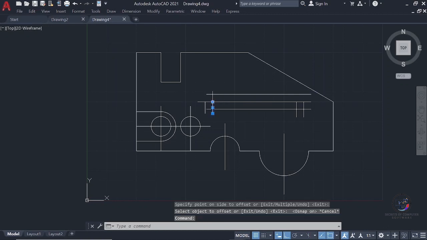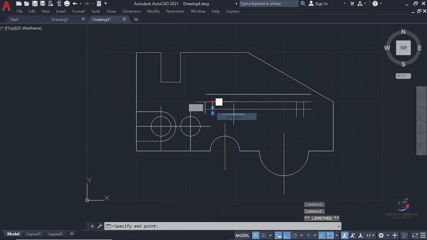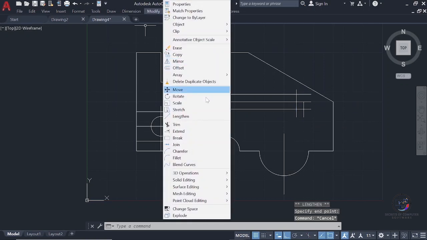We then click escape, lengthen the line, it will be like that. Then click the other line to lengthen it. The line will be a little bit longer like that. Go again to modify.